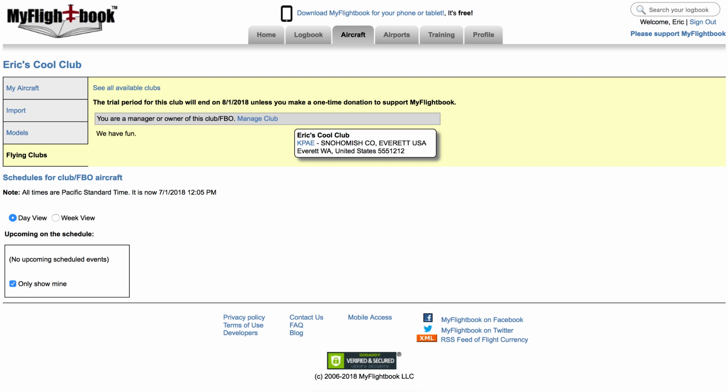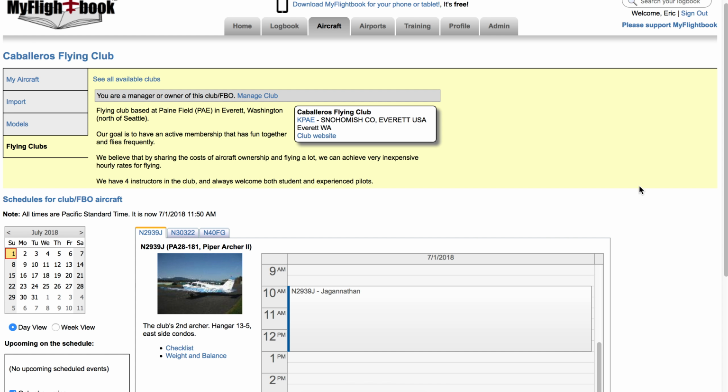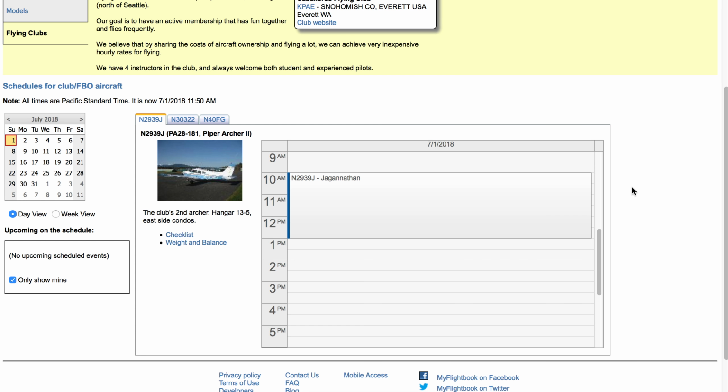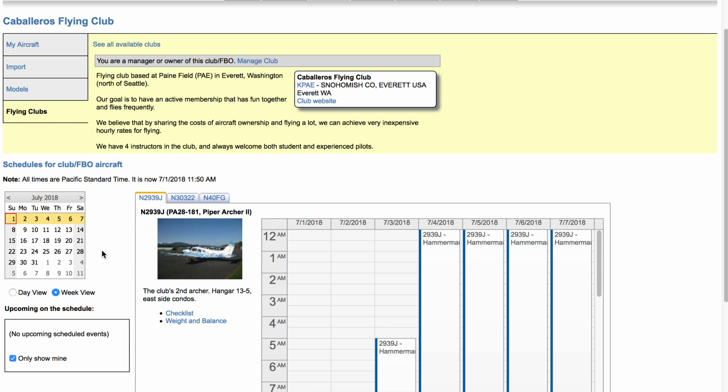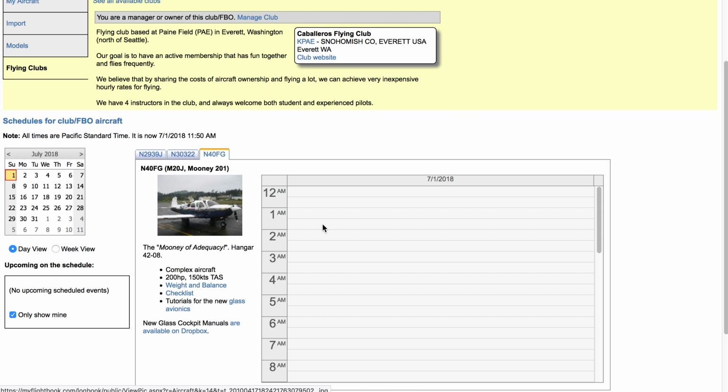So I'm going to switch over to my actual club here, which is Caballeros, to show how this works in practice. So a club, as I mentioned before, is basically a collection of members and aircraft. And so it's really all about scheduling the aircraft. And so here you can see that I have a calendar and I can do a week view or a day view. I can see my upcoming events. I don't have any at the moment. And in our case for this club, we have 3 aircraft, 39er Juliet, 322, and 40 Foxtrot Golf.